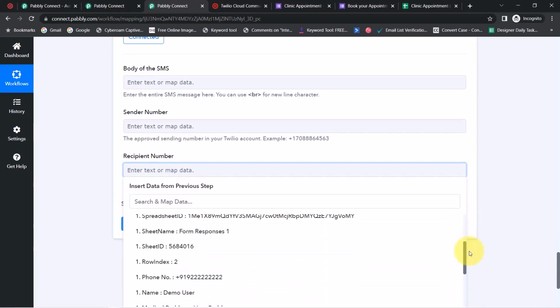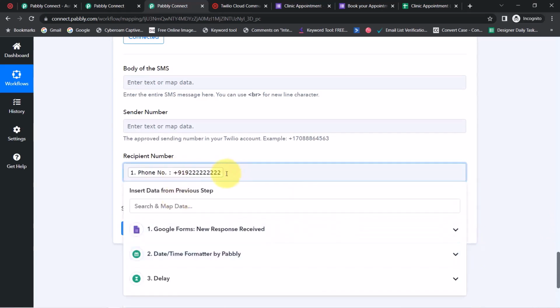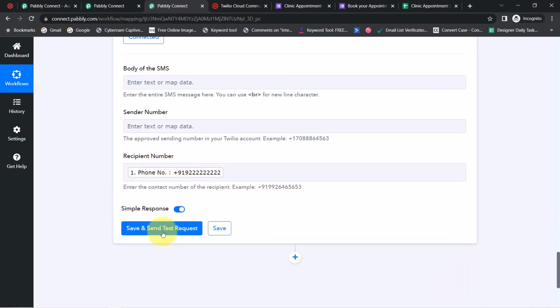Now you must be thinking that this is just a dummy number, so how am I going to send the SMS, okay. So don't worry, before I click on this final save and send test request button, I will replace this dummy number with the genuine number in this particular format, okay. And then I will show you the screenshot of the SMS which I receive on my phone number. So this is how you can map the real phone number from the above data. Currently I am going with the dummy data only.